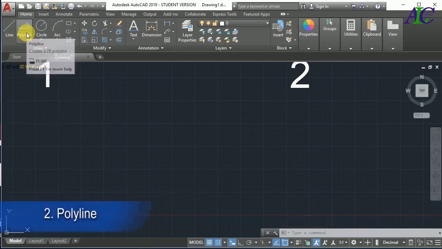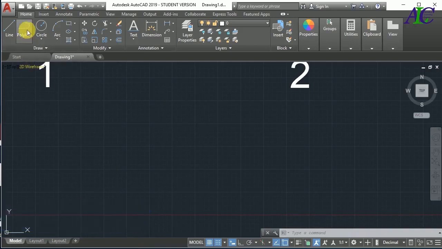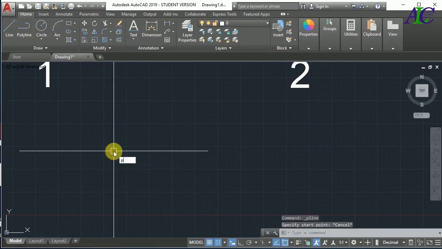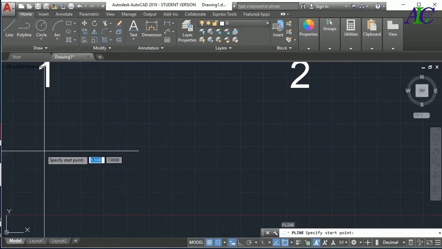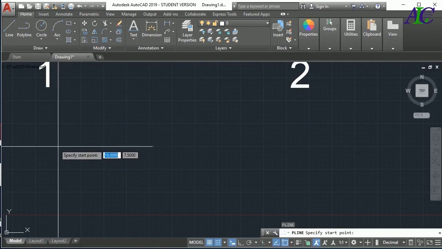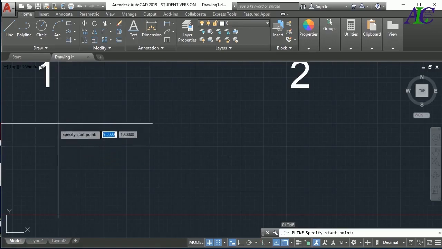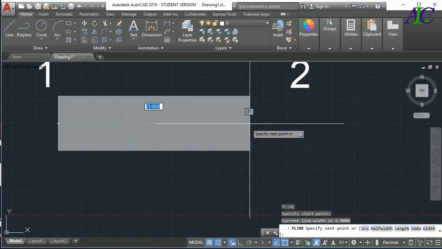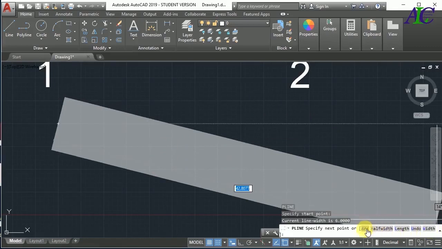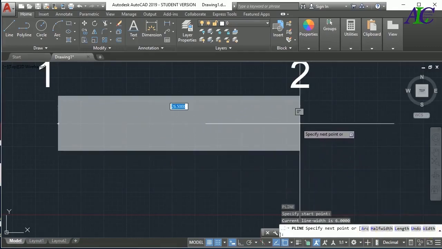Okay, next one, polyline. You can select in here polyline, or you can type PL, enter, and then start the drawing line. Specify the first point from where you want to start, maybe from here. So now from here, as you can see, there is some option, the width, length, arc.